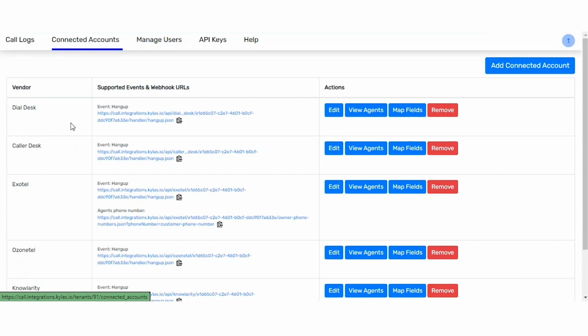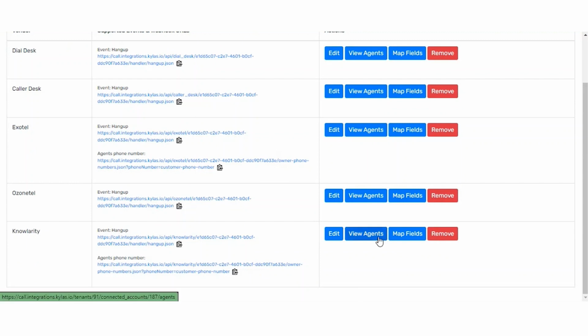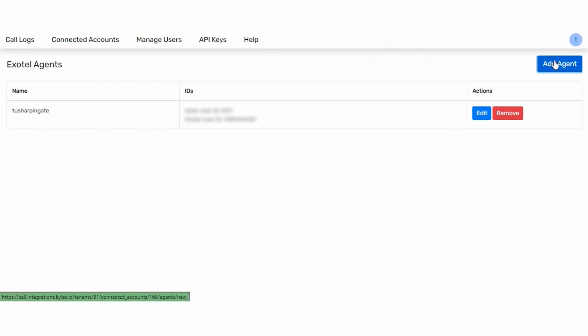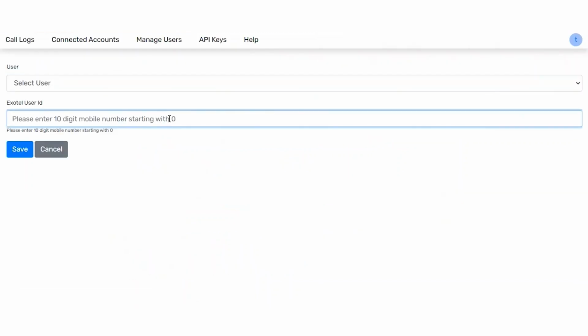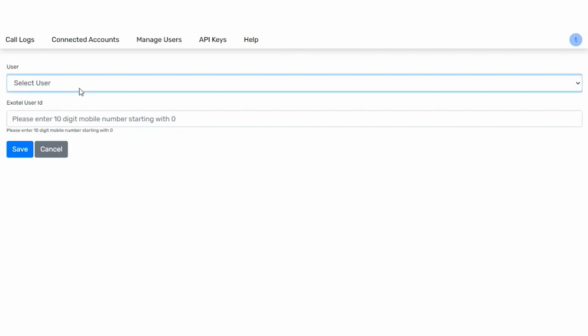But in order to identify which agent called your customer, you need to map your Knowlarity agent or any of the IVR agent with the Kylas agent. For that, you just need to go to view agents over here. Just click on add agent. Here just enter a unique identification of that agent. Like in case of Exotel, here it asks you to enter a 10-digit number, and you have to map that agent with one of the Kylas users.